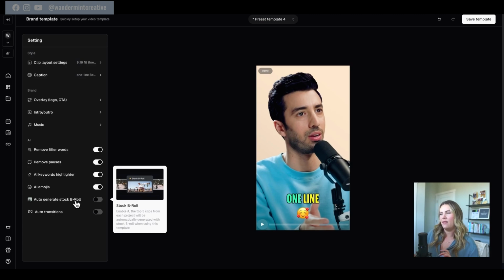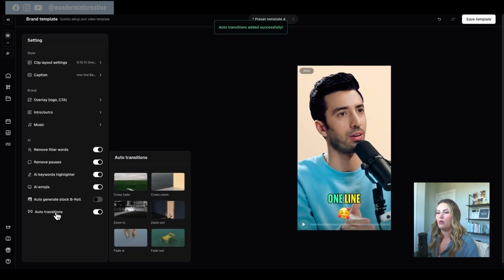Now, this is something that is still relatively new to OpusClip, and it's not 100% accurate. Sometimes when I put this on, I find that the stock B-roll isn't that great. So I usually leave this off on the actual template itself. And then when I'm in each individual video, if I decide that I want to put it on, I can. Same thing with auto transitions. I like to put these on or off depending on what kind of videos I'm creating. But for this one, let's leave it on just so you can see what this might look like.